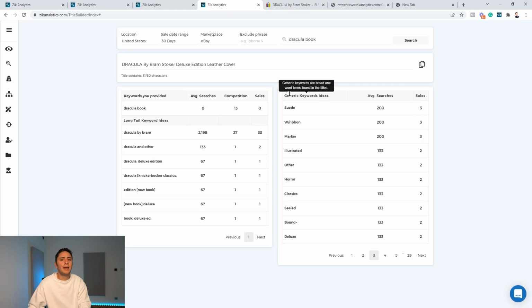Okay. But sometimes, even though you have 80 characters and you can fill the whole title, it's just good to be clean and accurate. Dracula by Bram Stoker, deluxe edition, leather cover. You can add brand new if it's brand new. You can add used if it's used. That's it. You have your title.